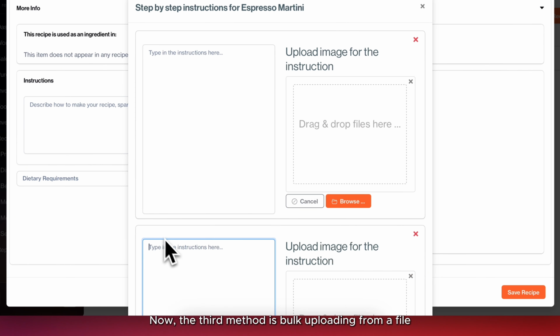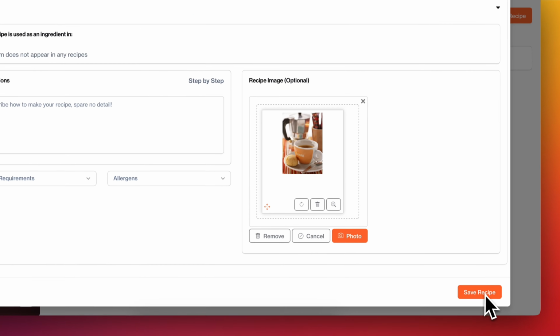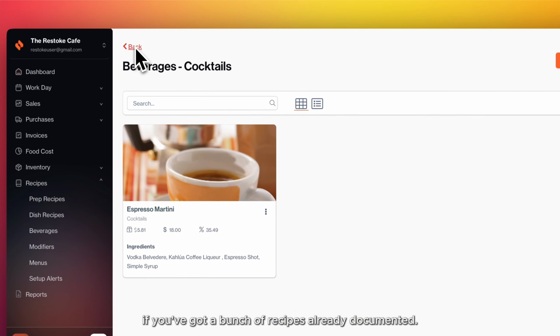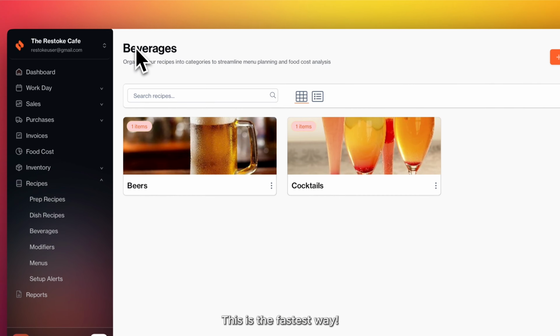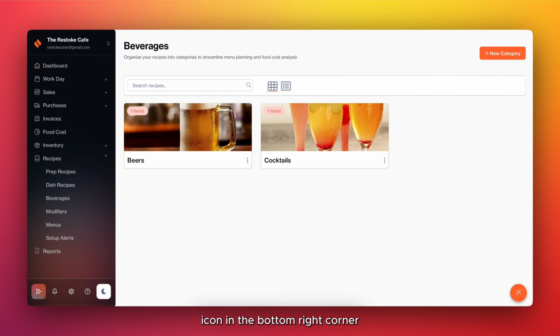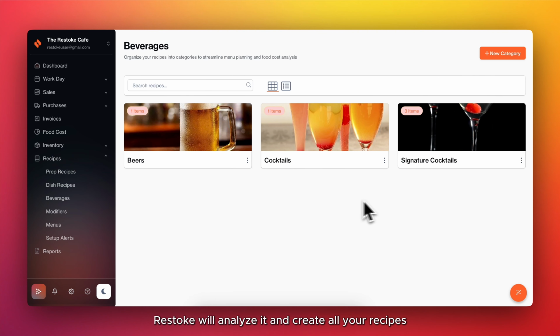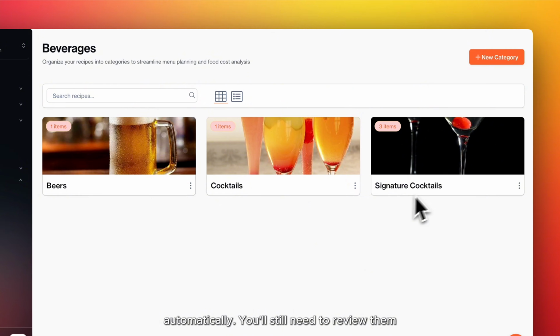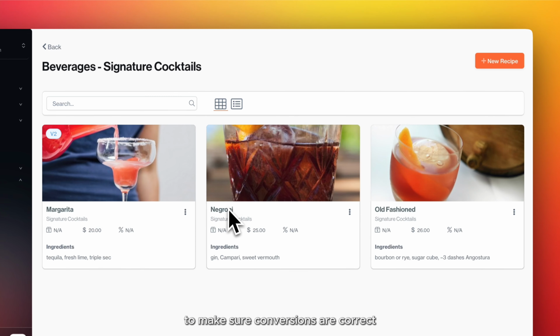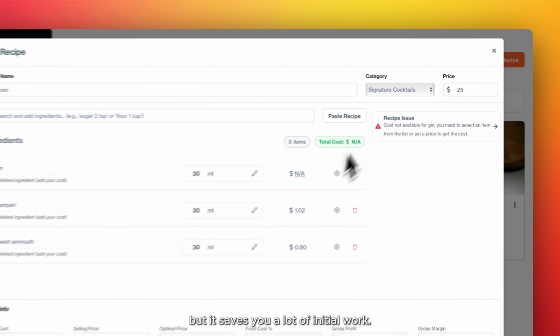Now the third method is bulk uploading from a file. If you've got a bunch of recipes already documented, this is the fastest way. I'm going to click this magic wand icon in the bottom right corner. You can upload a PDF, Word doc, Excel file, pretty much any format. Restoke will analyze it and create all your recipes automatically. You'll still need to review them to make sure conversions are correct, but it saves you a lot of initial work.